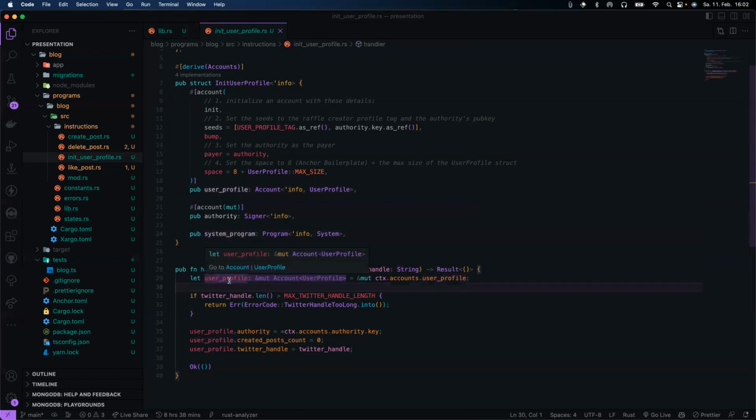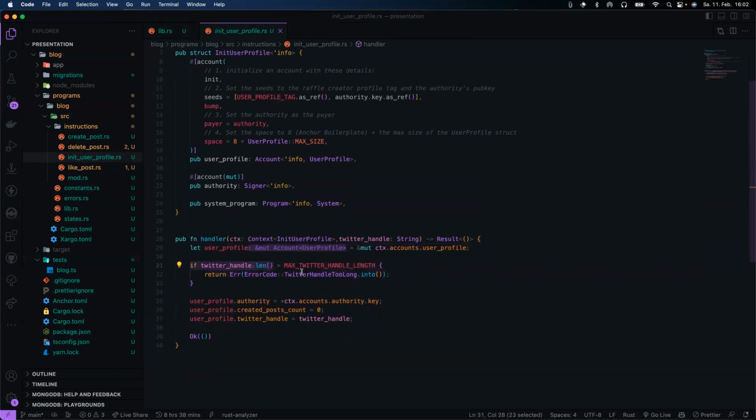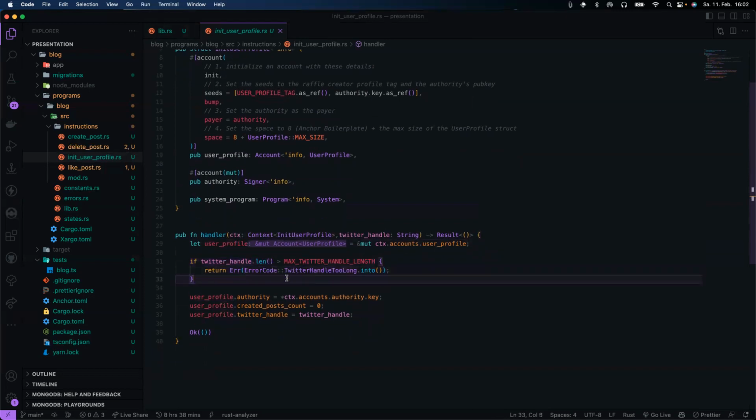And we're just creating a mutable reference to that. After that, it just checks, okay, does the Twitter handle have the correct size? If it doesn't, it throws the error and the instruction ends. So this stops executing here. And if it does not throw an error, we just go ahead here. The authority is set, the created post count is set, the Twitter handle is set, and once we reach OK, then we are finished.